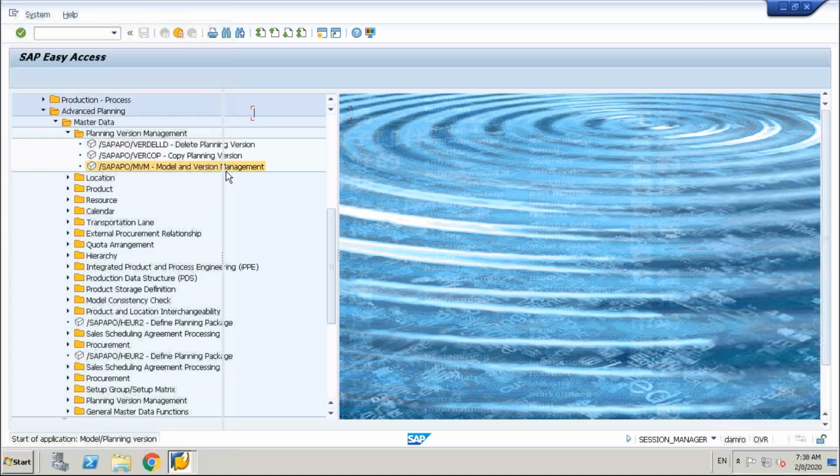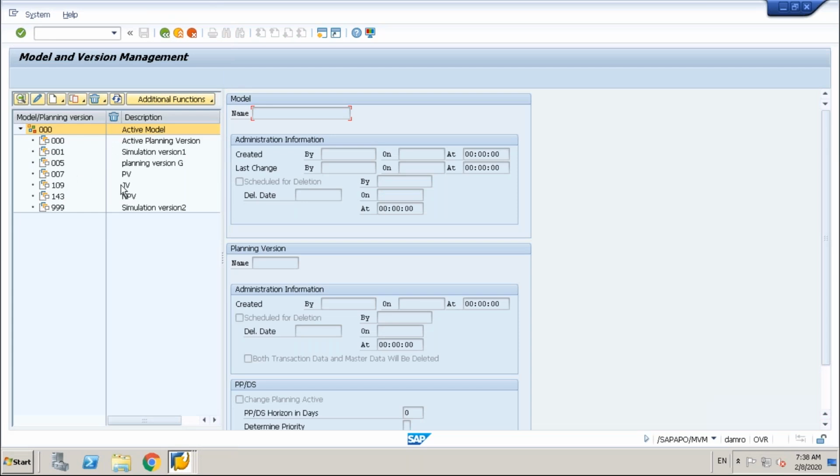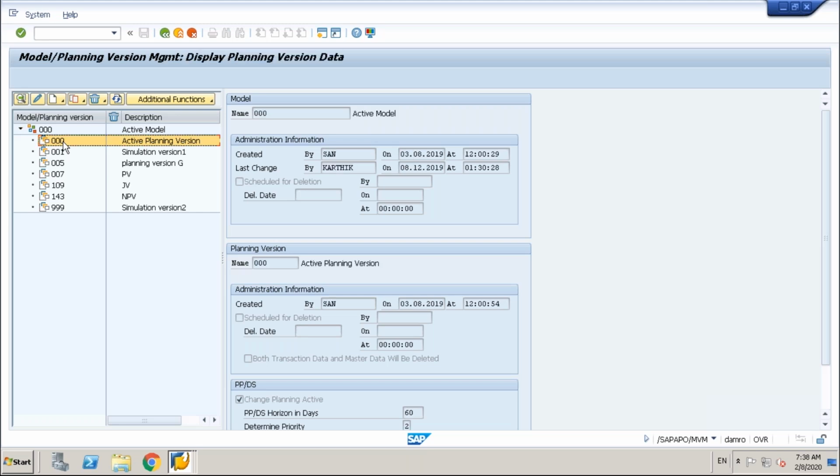So if you look at these, I think the last batch people have created them. Normally what is required is just an active model and an active version. So the moment you SIF anything to S4, or when I say SIF, you integrate, it will be in the active model and active version. So first let's see what is there in active, and then we'll see how to create one. So here you can say change, and then some of the fields open up.